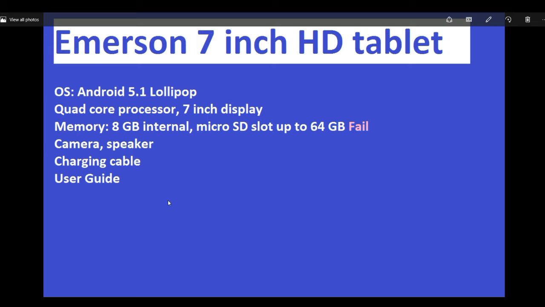MicroSD slot. I don't know if I'll be putting extra memory in or not, whether I want to spend the money on it. Camera and speakers. I did verify it has a camera, but I haven't really used it. I haven't taken the plastic off the front of it yet. Left that on there.